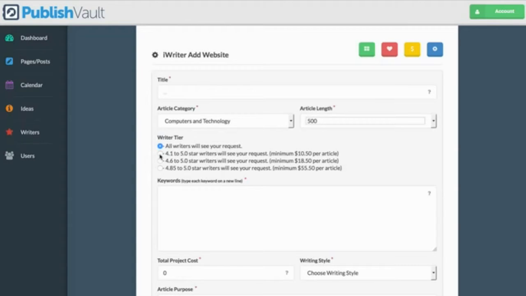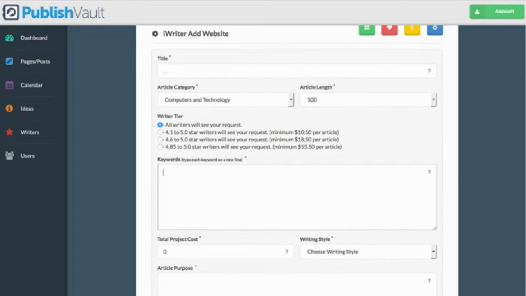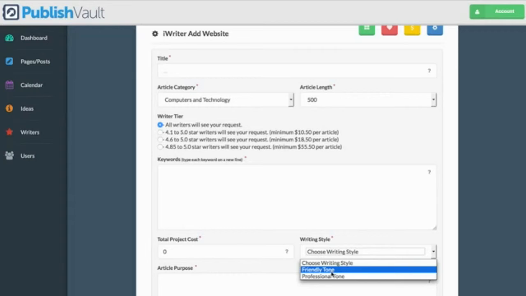Okay, so that really just depends on what you're looking for. Now, a blog post may have different quality than a press release, than an article. So it's completely up to you. And then you can select the keywords that you want to target for that post. And then you can have a specific purpose of the article, and give them a description about what you want this content to be written about, how much you want to pay them, and then also the writing style. Do you want it to be friendly? Do you want it to be a professional tone?